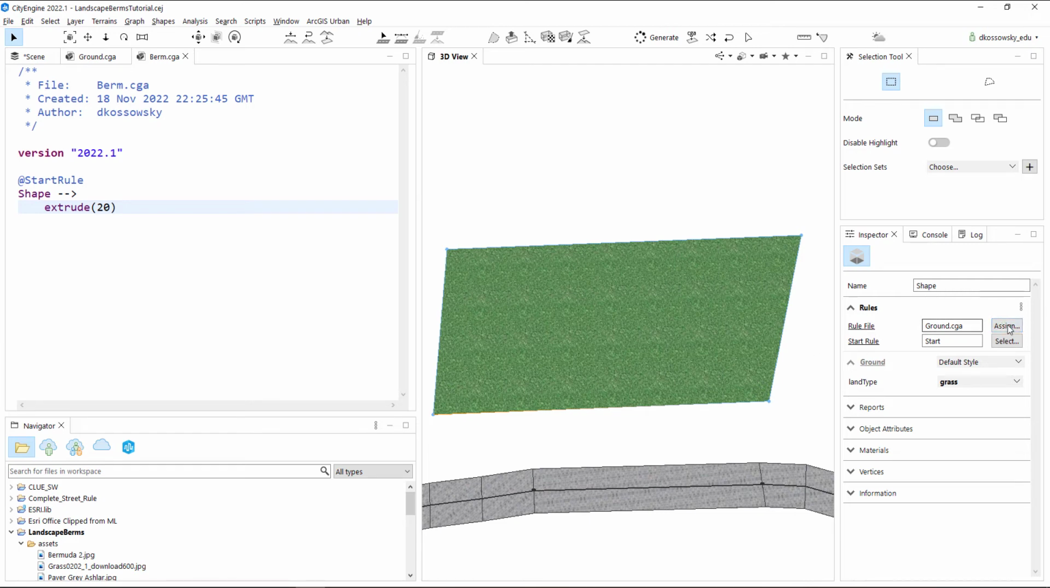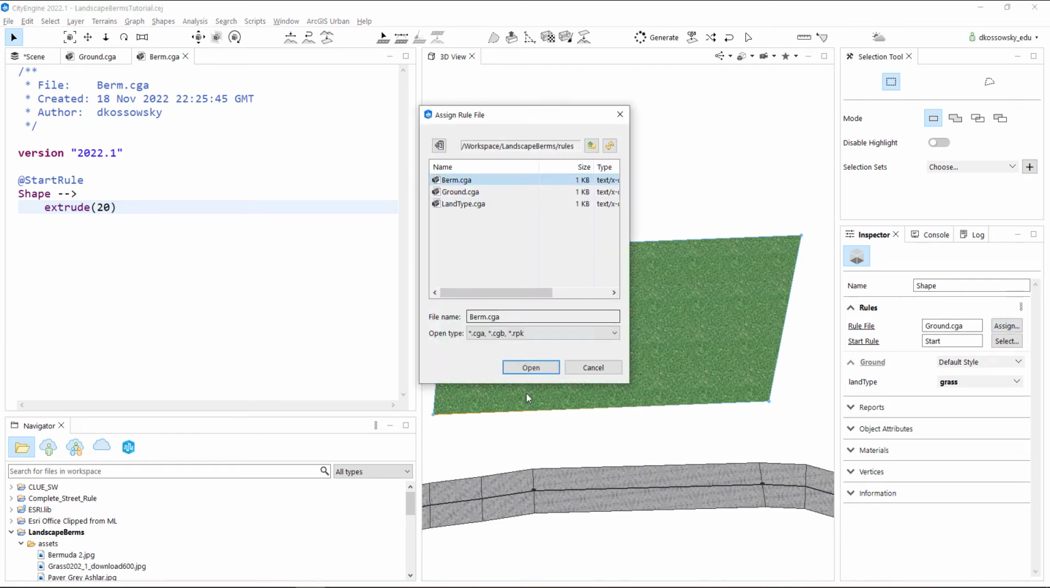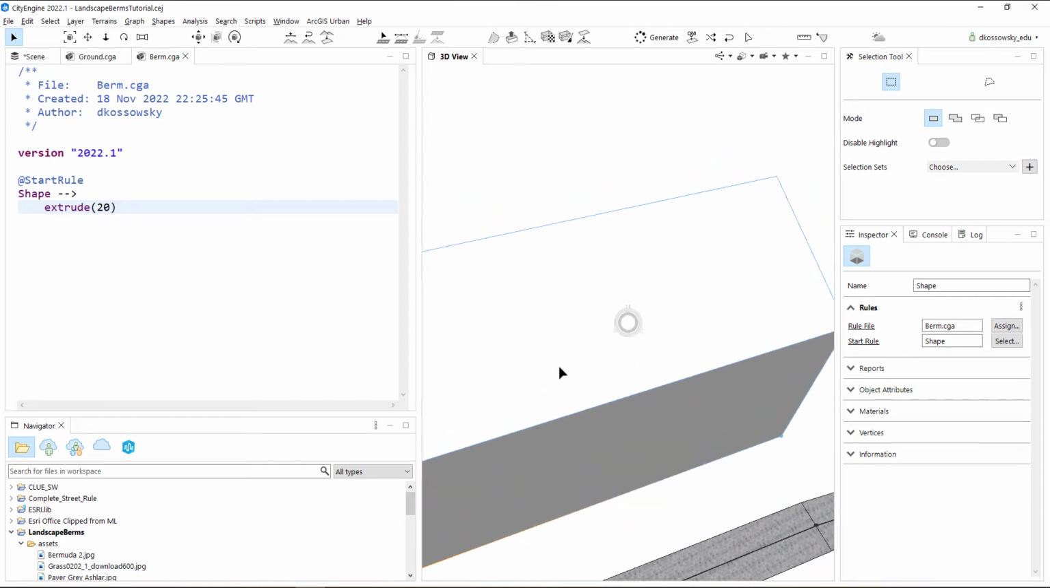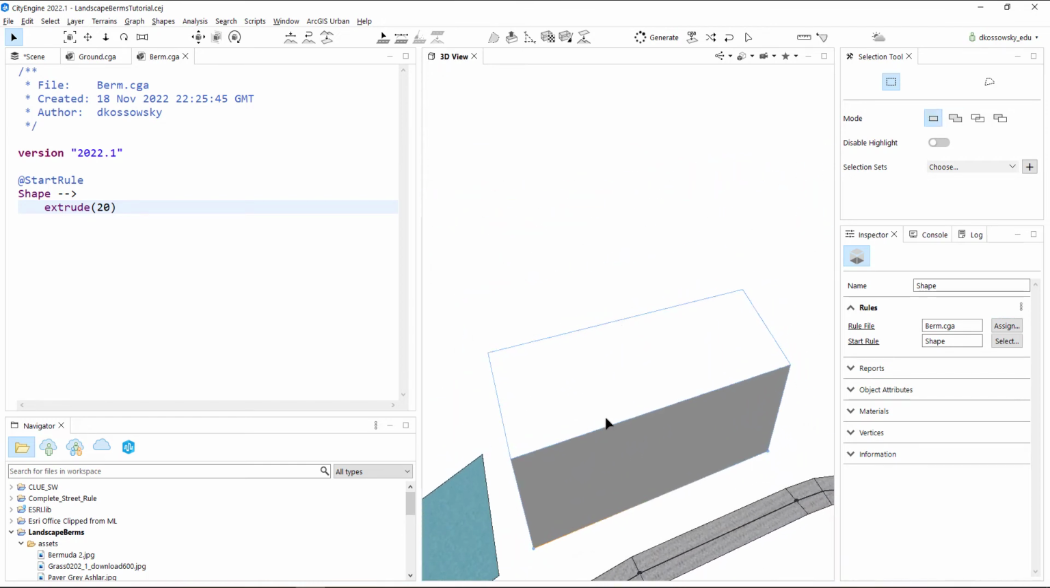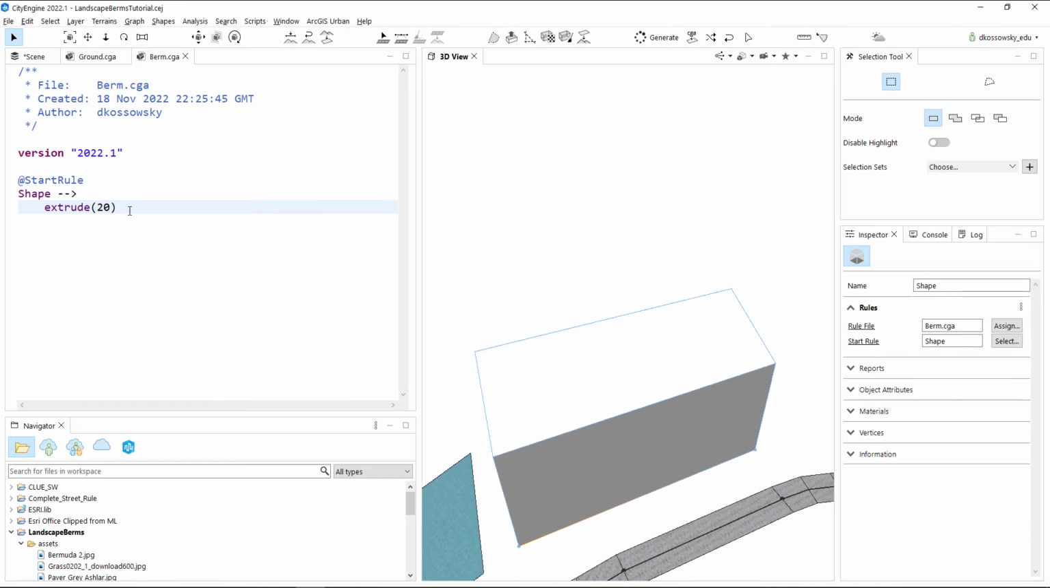So I'm going to change the rule file from ground to now say berm. And you can see that's working now. So we've got an extrusion that's at 20 meters, but it's clearly not a berm. But that's fine because we know now that the rule is working and it's attached properly. And I'm going to, rather than just putting in a value of 20 meters, I'm going to extrude it to a value that I can set. So I'm going to call this max height. I'm just going to make it 10. And I'm going to extrude to the maximum height.